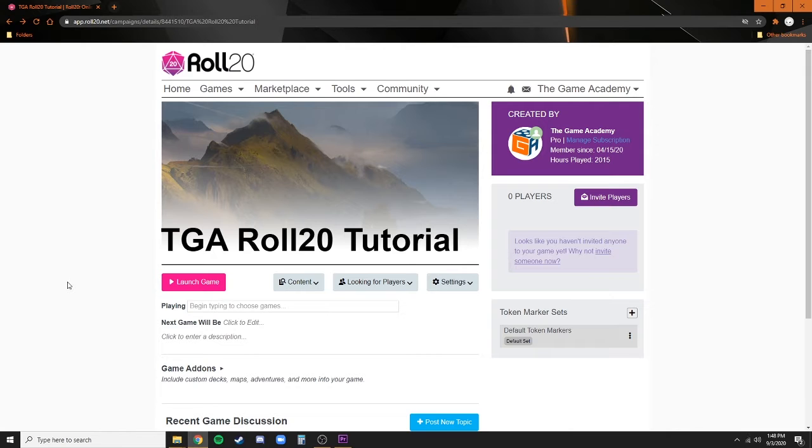Once you've created a Roll20 account and have received the link to your Roll20 game, it will bring you to this main page. Once you are here, you just need to click the pink Launch Game button to join.